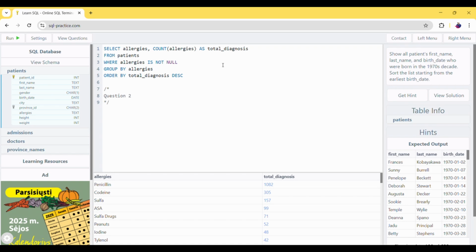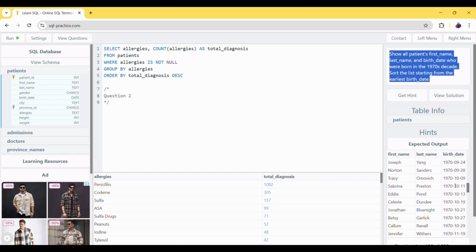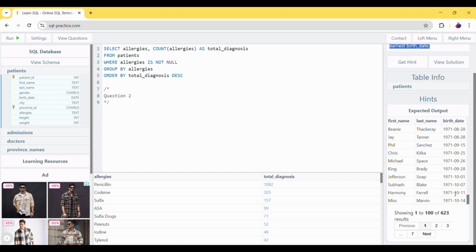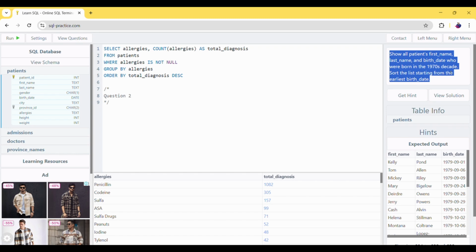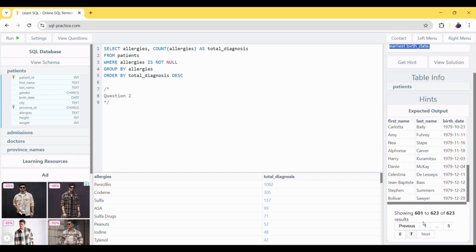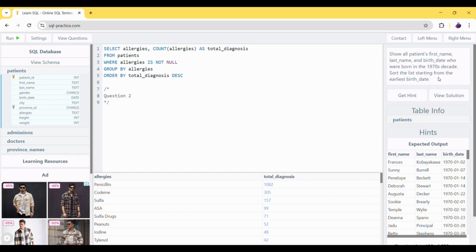This is question number 2. So show all patients' first name, last name and birth date who were born in 1970s. Sort the list starting from earliest birth date. So this is what is expected. 1970s means I think they are expecting from 70 to 79, right? Yeah, this is what I see in the output also, starting from 70 to 79. Who were born in 1970s, decade.